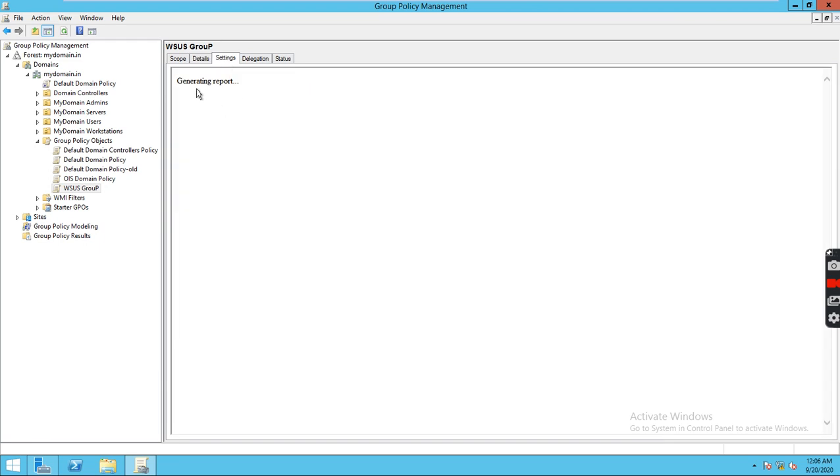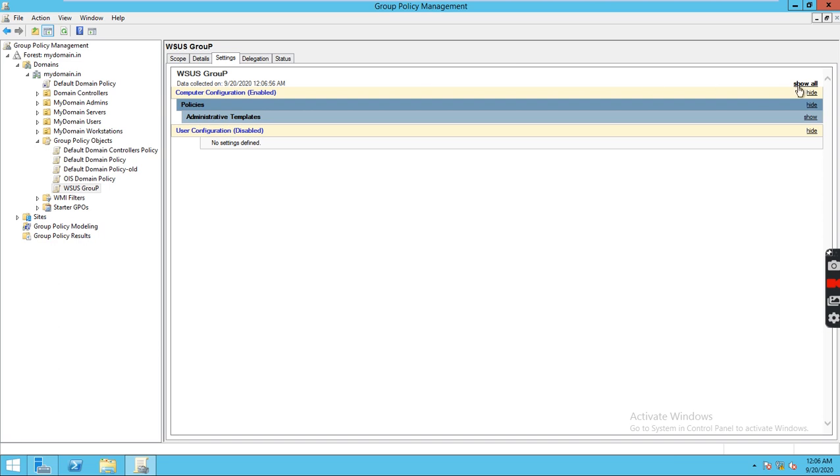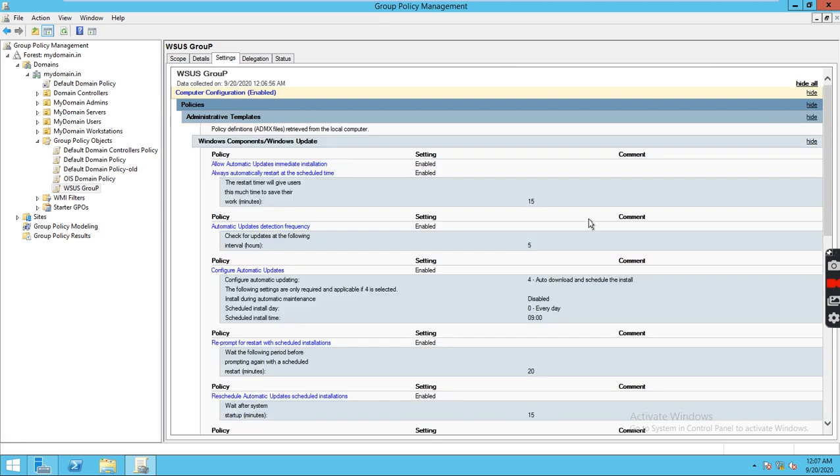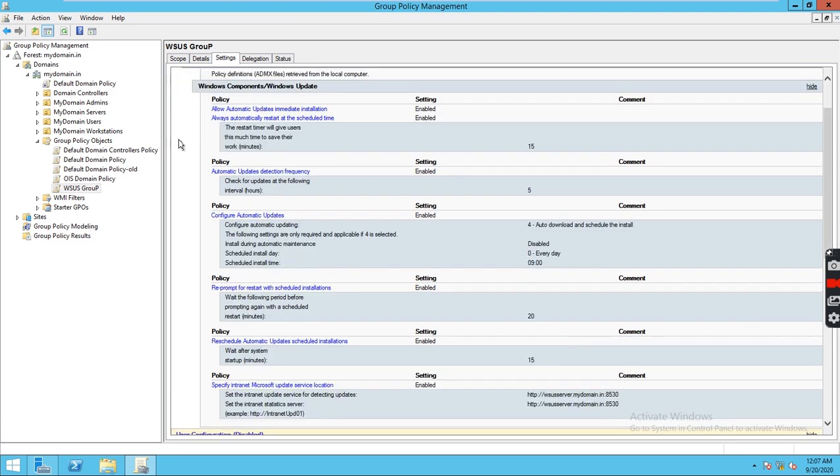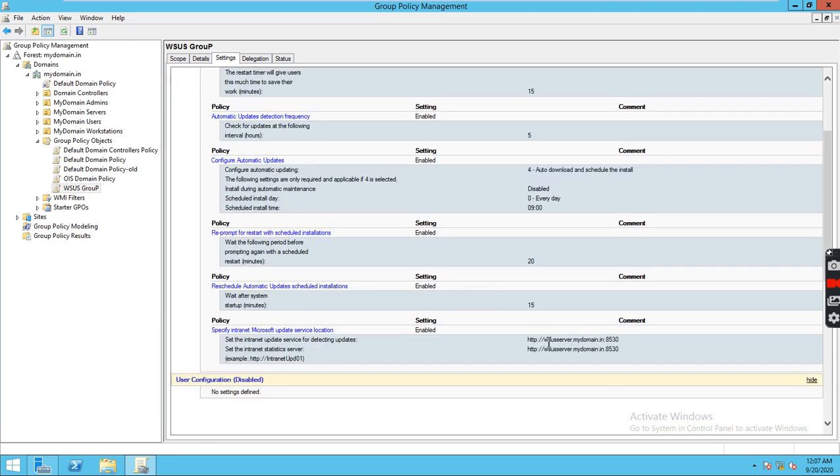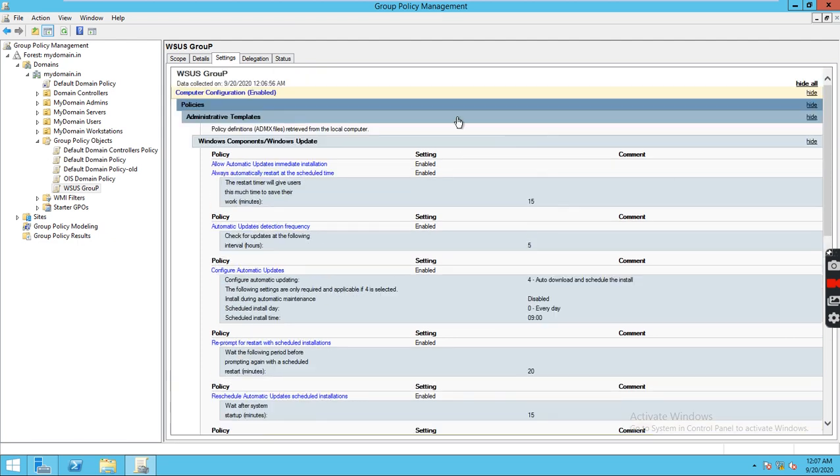Go to Settings, which generates the report showing which policies are enabled. So it will show all. Whatever options we selected are displayed here. These are the settings, and this is the WSUS URL to point to. And let's click OK. Now I'm going to apply this policy to the workstation OU.